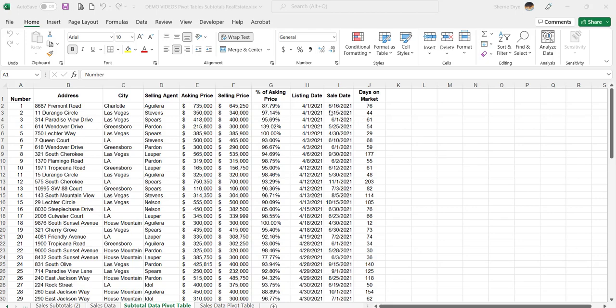So the days on the market is the difference between those, and that basically means how long it took to sell the house. So again, we want to look at the asking price, selling price, percent of asking price, and days on the market for each city. And what we want to do is find the averages of those, because it doesn't really make sense, for example, to find the total of the percent of asking price or really the days on the market. Those don't make sense to total or use a sum function.